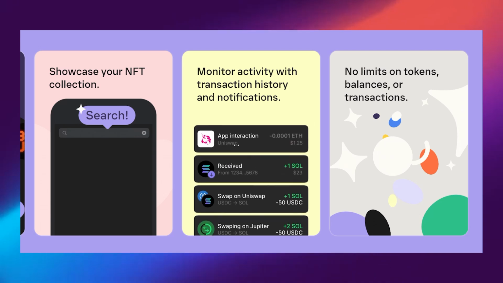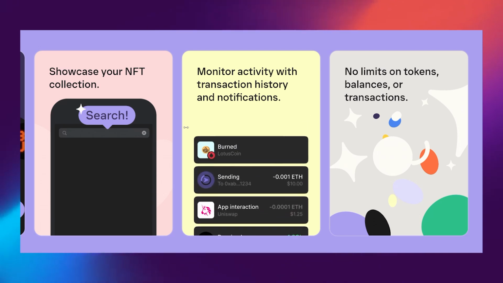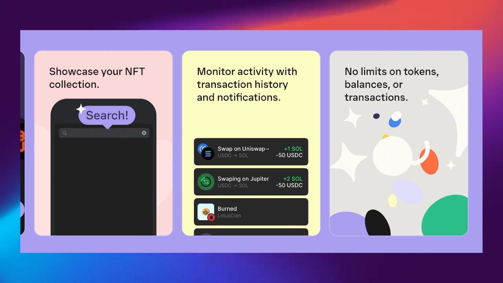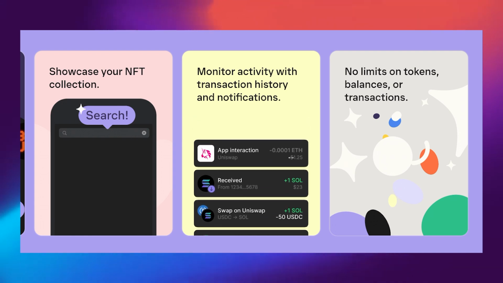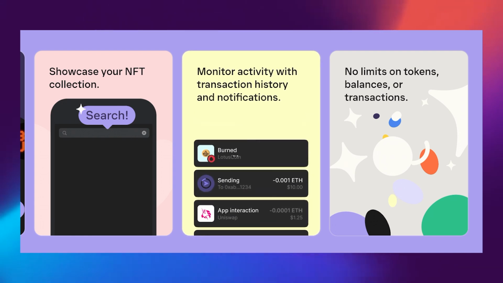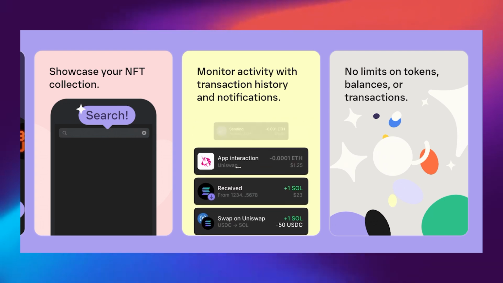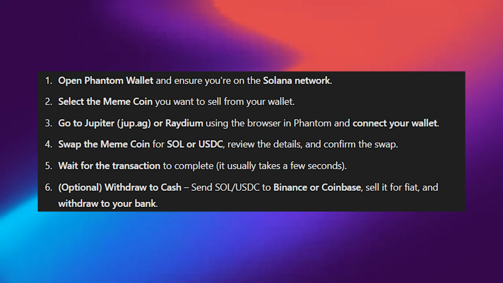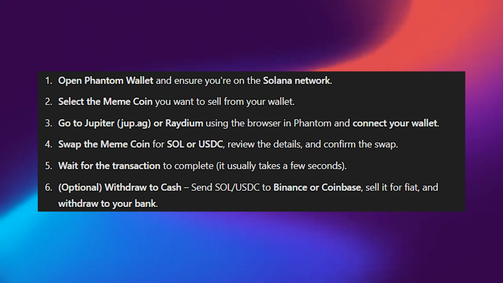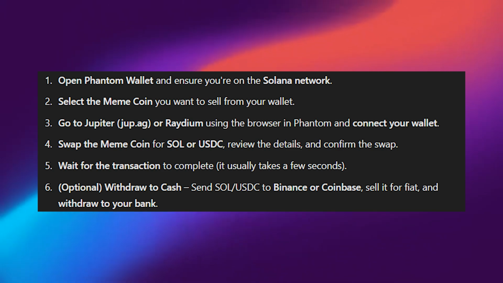Hey guys, want to trade meme coins using Phantom wallets? In this video, I will show you how to buy and sell them easily in just a few steps. For that, you have to open your Phantom wallet. First, launch the Phantom wallet app and make sure you are connected to the Solana network.